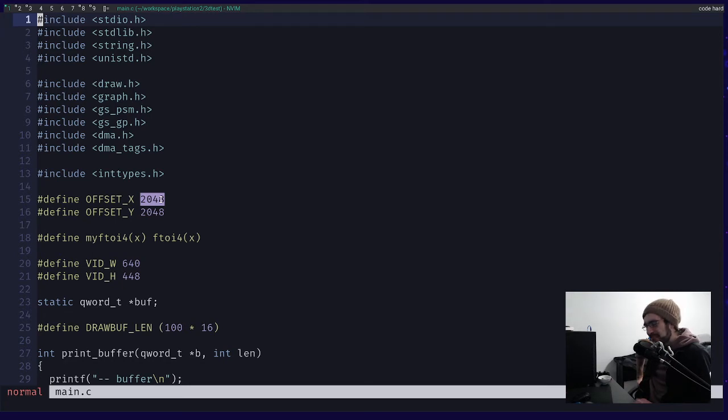Is this fixed point format? Is 0 in this fixed point format 2048 left shifted by 4? Is that what it's saying?